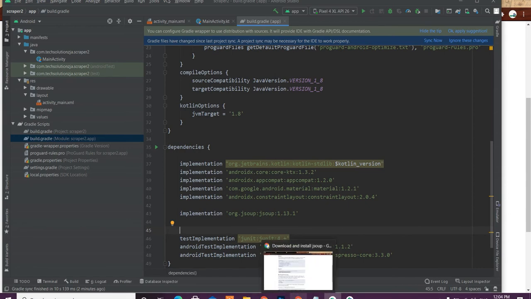Now we want to get Anko. So JSoup is for our scraping, and Anko will be to run queries outside our main thread. Because if you try to pull information on your main thread, what will happen is your app will crash. Android does not allow you to query websites or any kind of external resource on your main thread. So for that, I use Anko because Anko is so much easier.